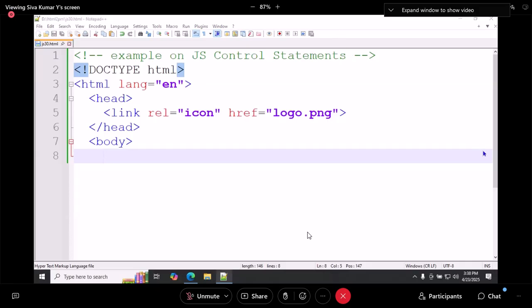Grade, but grade is not working properly. Write the if condition here. If condition, if condition.